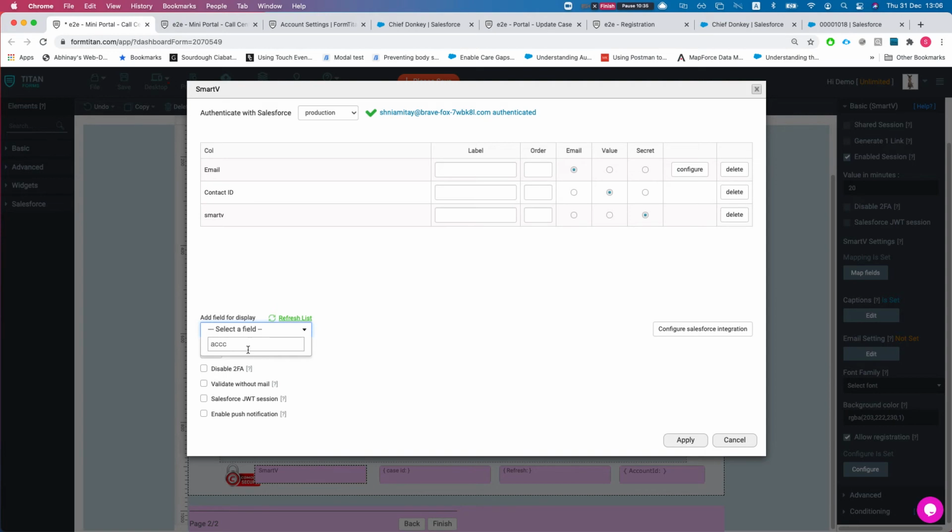For instance, if you wanted to have a different value for the SmartV, you could say the value of this SmartV will be the account ID, and you will tick the value, and that will be the value that the SmartV will hold. So it's completely dynamic. It's up to you.